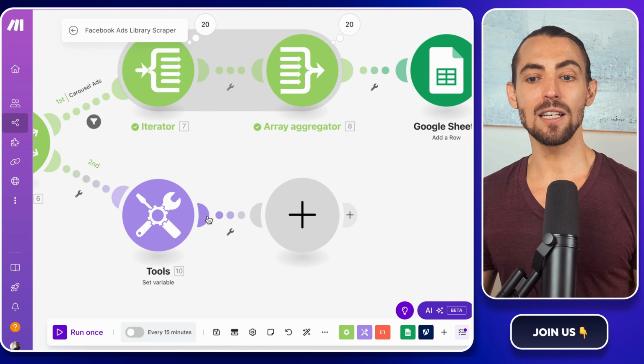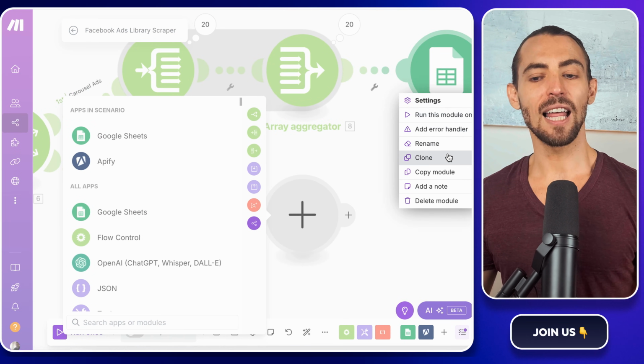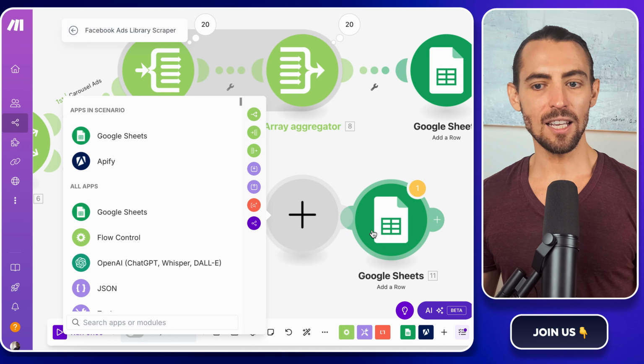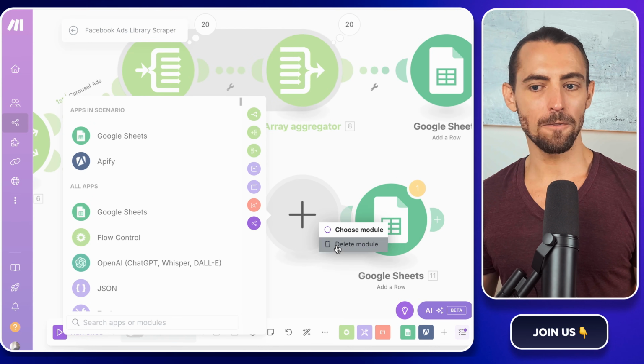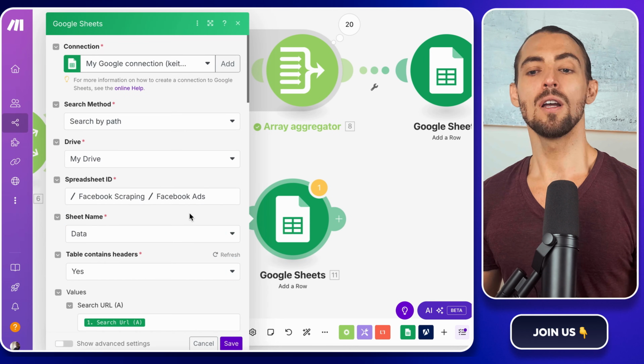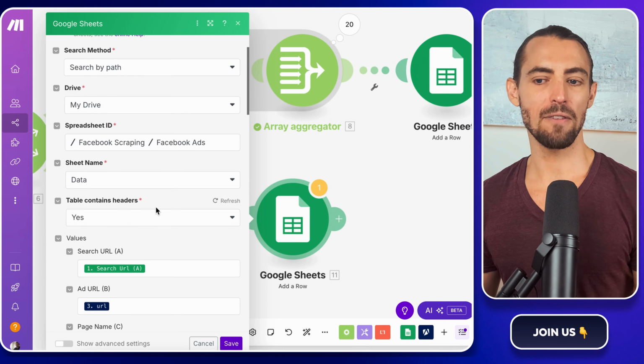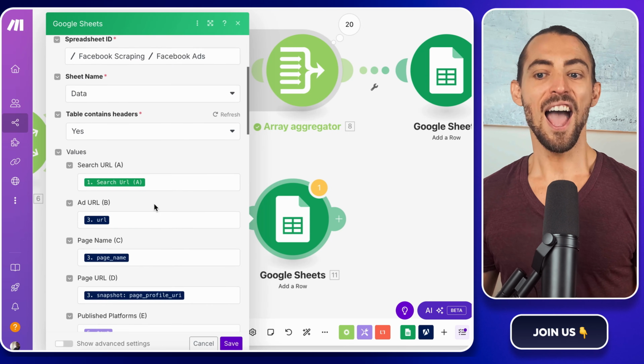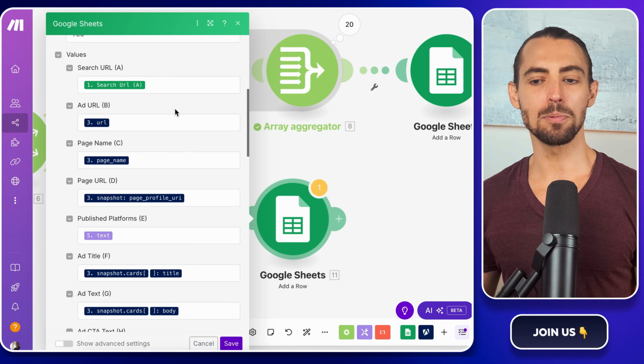Click on the plus sign again and search for Google Sheets. Select Add a Row. In the settings, find the Facebook scraping folder and then select the Facebook Ads Google Sheet. Make sure the sheet name is set to Data so that everything gets stored in the right place. Now, we just need to map the columns properly.